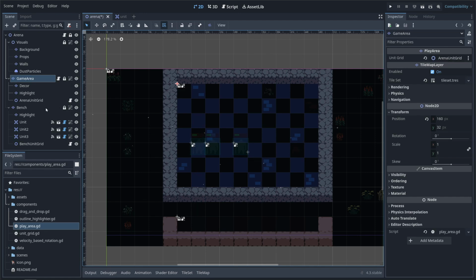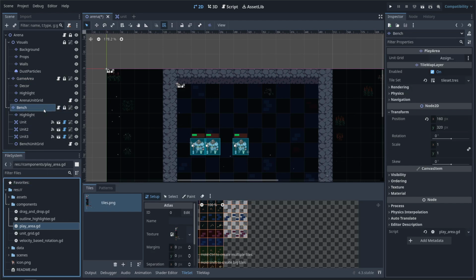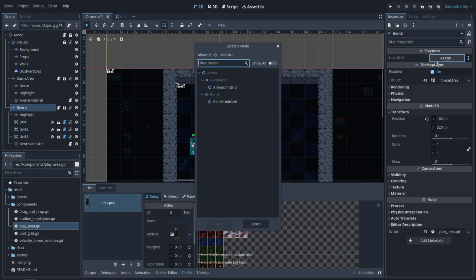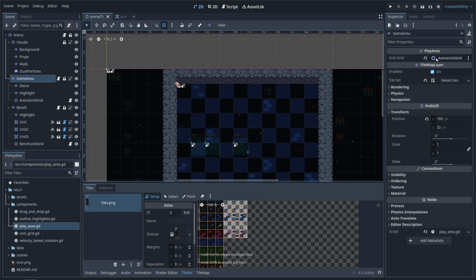And we have to do the same for the bench. So select the bench now, drag and drop the script, and assign a unit grid, but this time we'll use the bench unit grid. So make sure that you use the right one. For the bench, it should be bench unit grid. For the game area, it should be arena unit grid. Let's save this with Control S.